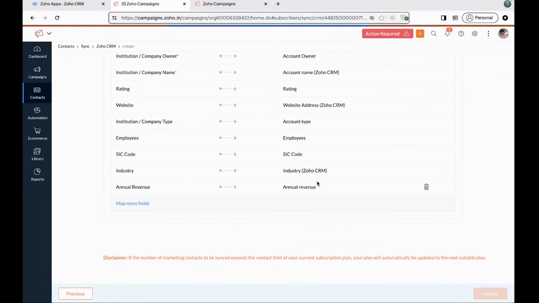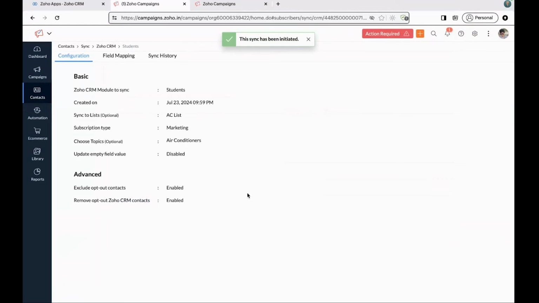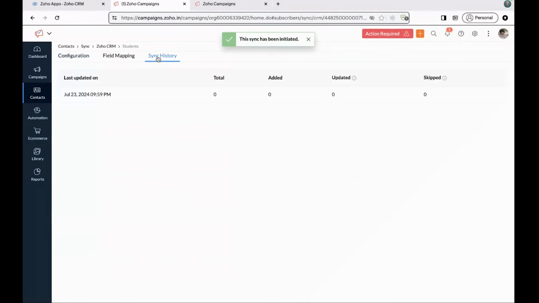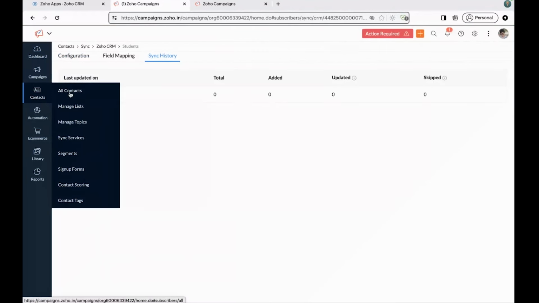And then click on initiate. And once you click on initiate, the sync will be initiated. And once the sync is done, you'll be able to see this sync in the sync history. So all those contacts will be pulled inside your Zoho contacts.